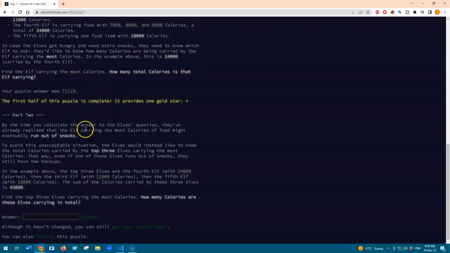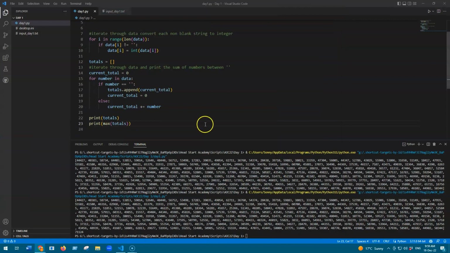What does it say in part two? By the time you calculate the answer to the elf's question, they've already realized that the elf carrying the most calories might eventually run out of snacks. To avoid this unacceptable situation, elves would instead like to know the total calories carried by the top 3 elves carrying the most calories, so they still have 2 backups. In the example, the top 3 elves are the 4th elf, the 3rd elf, and the 5th elf. Got it. How many calories? Okay. That's easy.